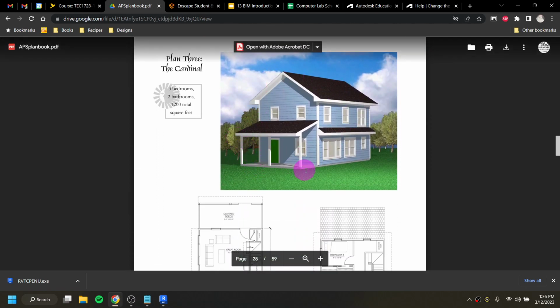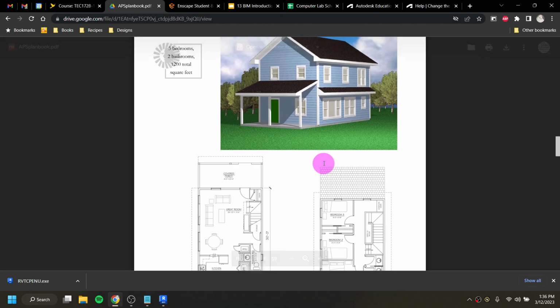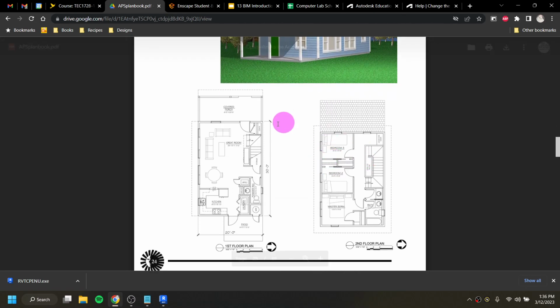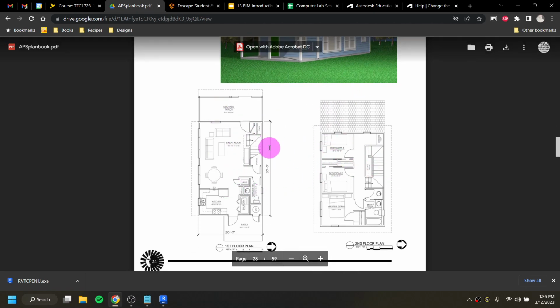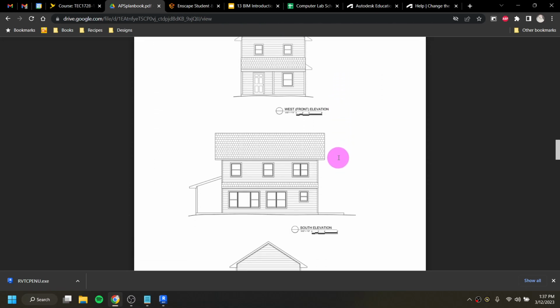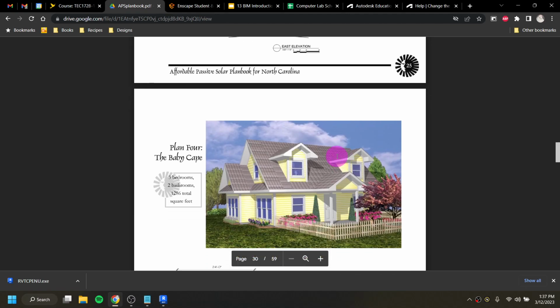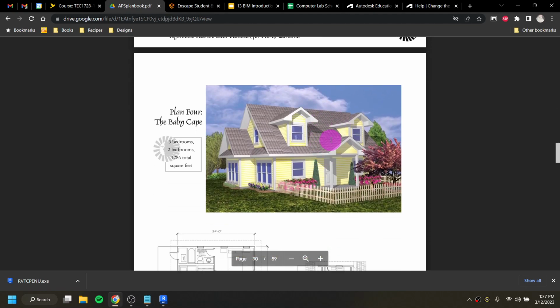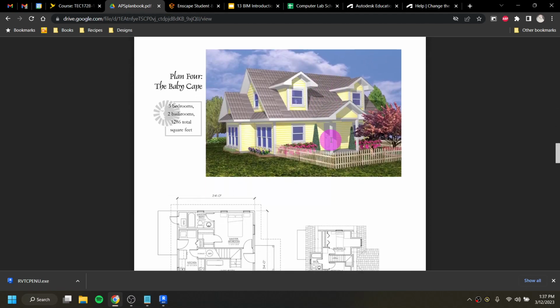This one here is the Cardinal, which is a 2-story house. Again, we are going to do this one together. So you cannot choose this one as your house design for your homework assignment, but we are going to complete this one together. The Baby Cape is one that I do not recommend you choose unless you want to give yourself a big challenge. It's definitely doable because I had a few students do it last semester.